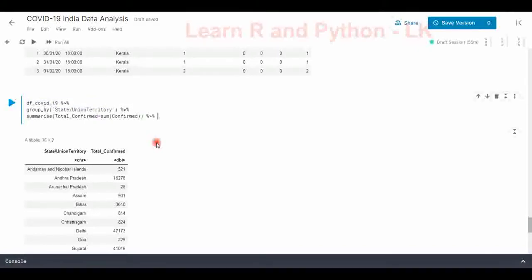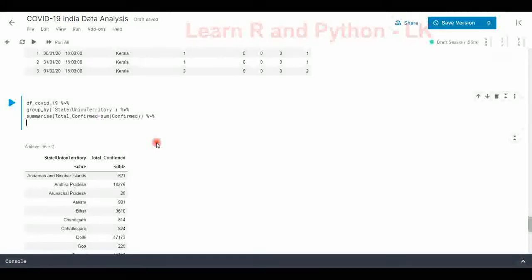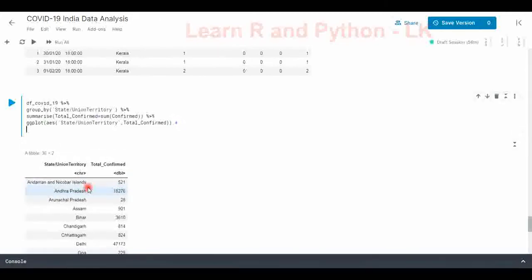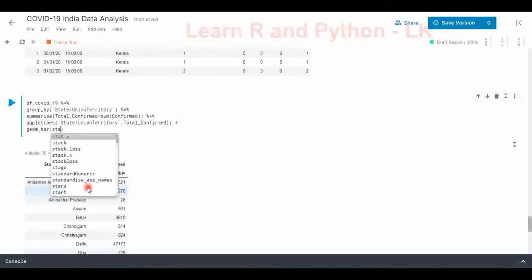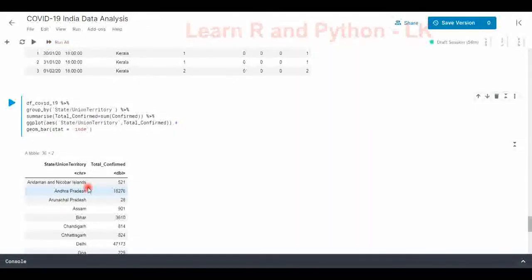From this result itself I am going to do a plot. So I'm just doing the plot, and then I'm mentioning this column name. Sometimes if the column has a space or special character, you have to use this tilde symbol and then mention the column, or else you can just mention it as this. Here I'm going to use bar, stat equal to table.